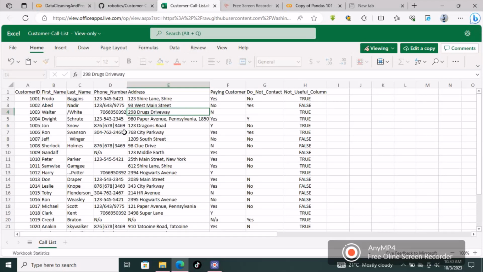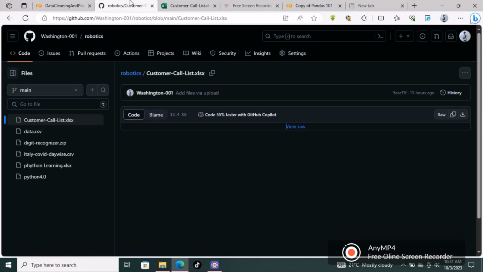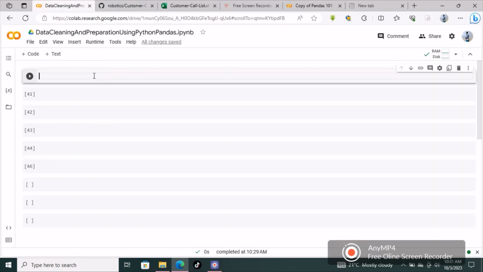Hello everyone. In this second video of data analysis, we are going to learn how we can clean data, and the data we are going to clean is the Excel data you are seeing on the screen. When you look at the column names and the last name, you'll realize that the values are not consistent, like names having slashes, and the addresses need to be split.